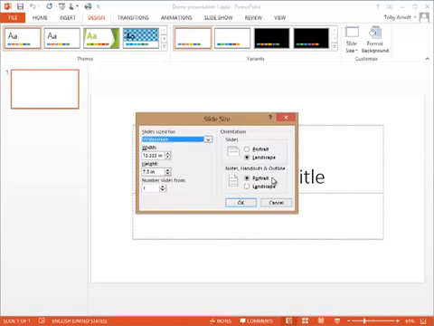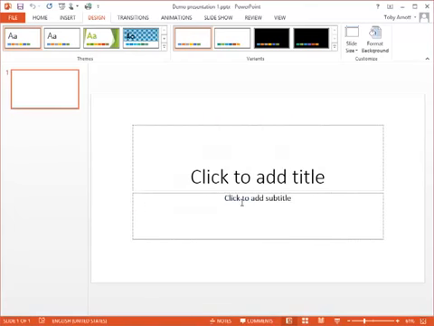So for the moment on this particular presentation, we're going to stick with widescreen, landscape slides and portrait, notes, handouts and outline. Click on OK, and that's the most fundamental decision made, really.